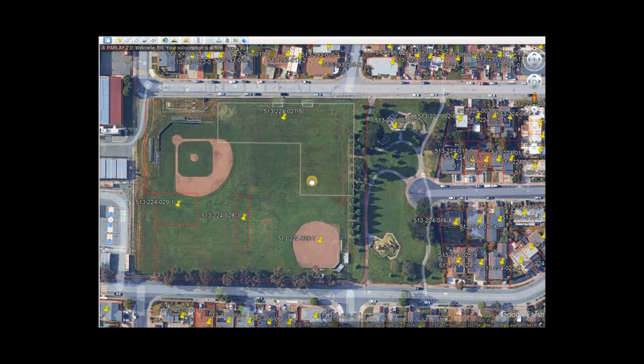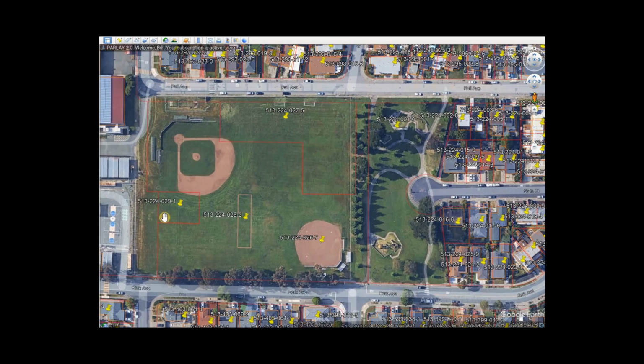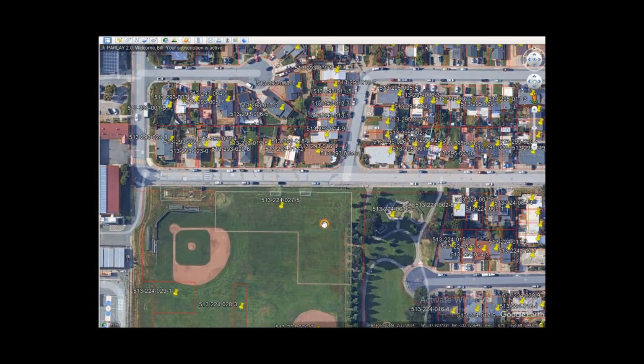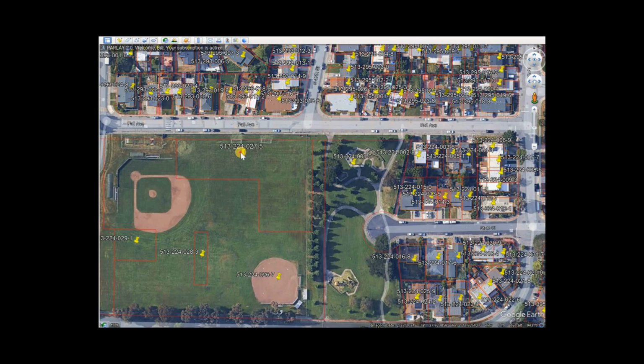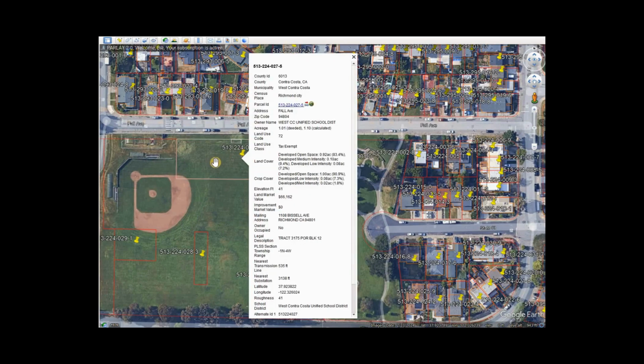parcel boundaries highlighted in red, where each polygon represents a property parcel, and these small markers indicate clickable data points. When I click on any parcel, it opens a detailed information panel. Now if we click on one parcel here, you can see it shows a lot of useful information, including the parcel ID or the APN number, county and municipality, owner name, land use classification, acreage, property value, and address details.